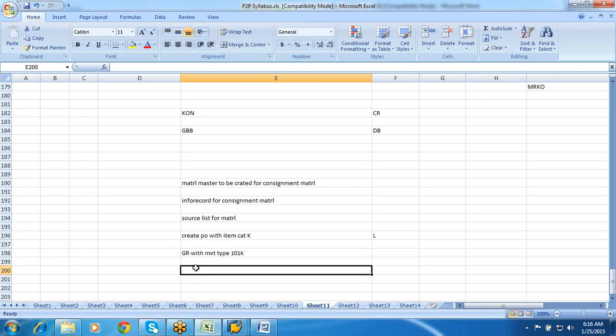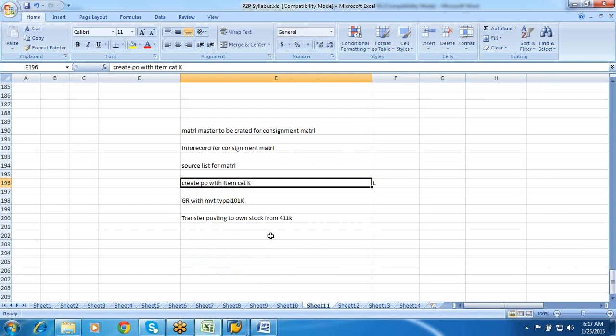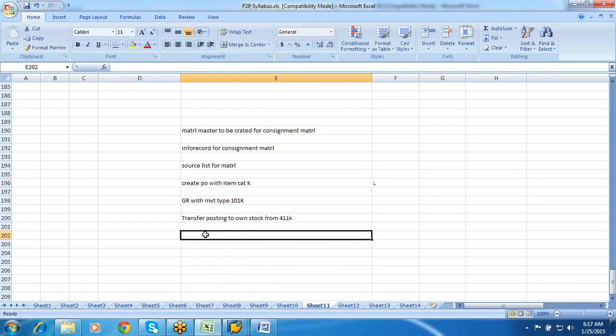Next you would be doing the transfer posting to own stock from 411K. Okay, so these are the steps which we execute for your consignment procurement. And next, finally, you settle your payments, or you generate your invoice through MRKO. This is the transaction which is used.